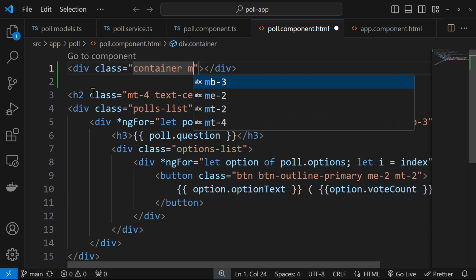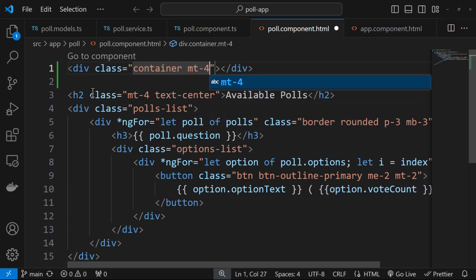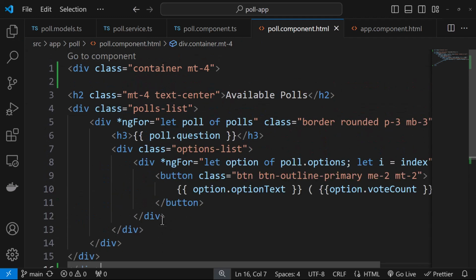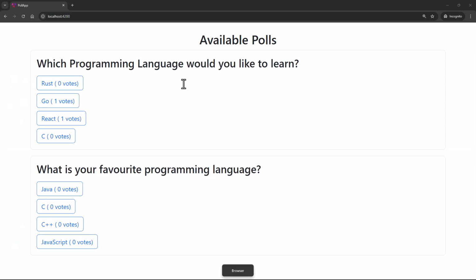Container, and I'll have a margin top of 4. This is something I've added, and I'll wrap this entire piece of code into this one. All right, this is done. Now if you see over here, this will be much more aligned, and there'll be a bit of padding around it. So this looks much better.